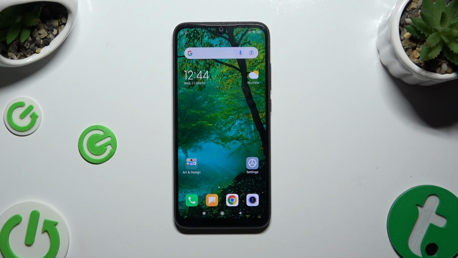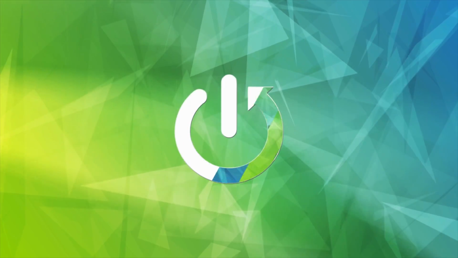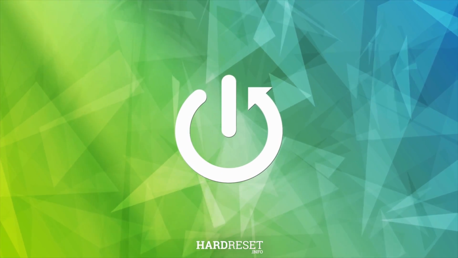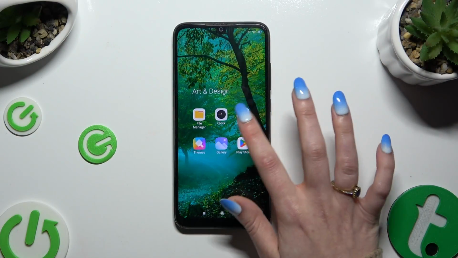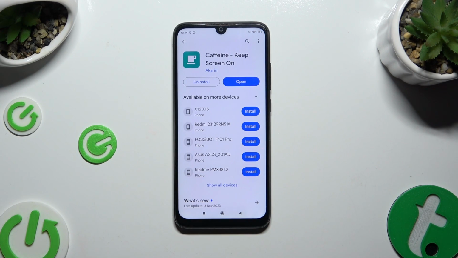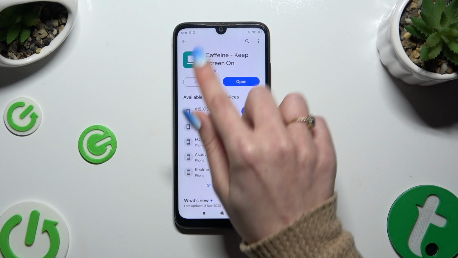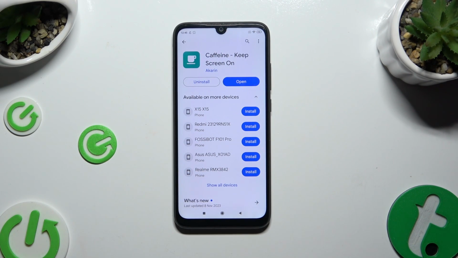In front of me is Redmi Note 7 and today I would like to show you how you can change sleep time to 1 hour. Begin by accessing Play Store and getting free app called Caffeine Keep Screen On. It has to be from this developer. When your app is ready, open it.